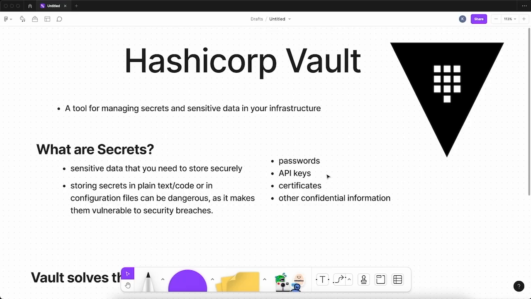So if you are not familiar with HashiCorp Vault, it's a tool for managing secrets and sensitive data in your infrastructure. But what exactly does that mean and why should you use it? So first, let's talk about what secrets are. Secrets can be sensitive data that you need to store securely. This can include passwords, API keys, certificates and other confidential information.